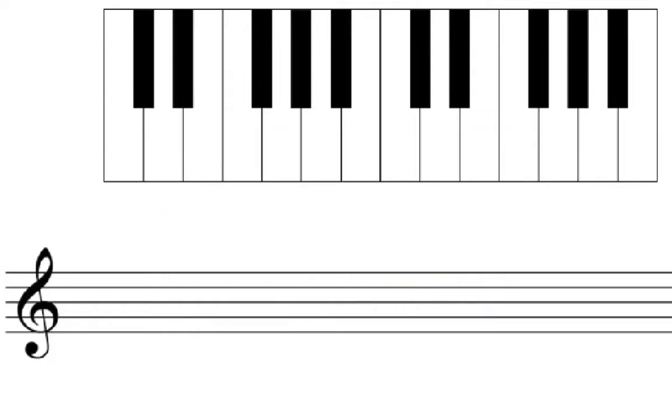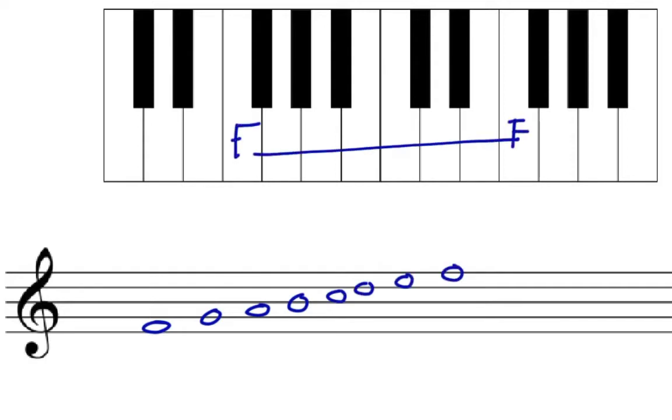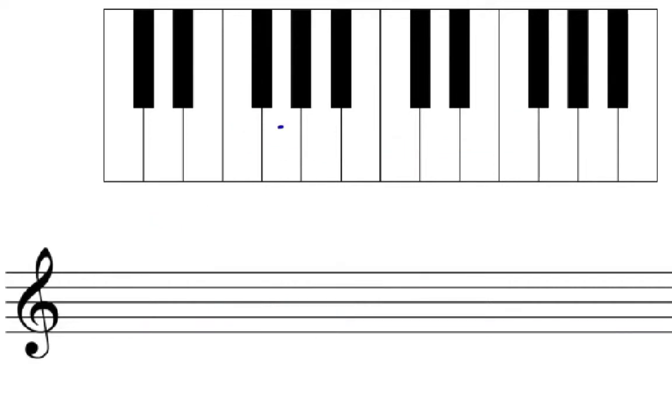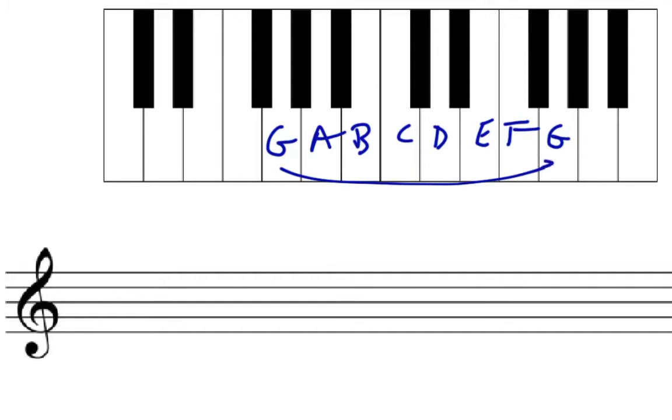So what is it that's built on the fourth scale degree? F, G, A, B, C, D, E, F. So F to F, if you play that on the piano, it will sound a Lydian mode, F to F. And then G to G, G, A, B, C, D, E, F, G. G to G is the Mixolydian.